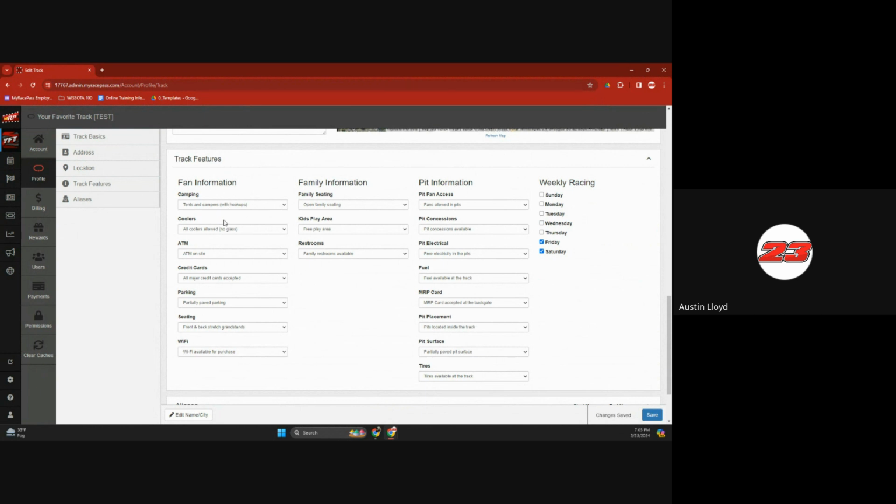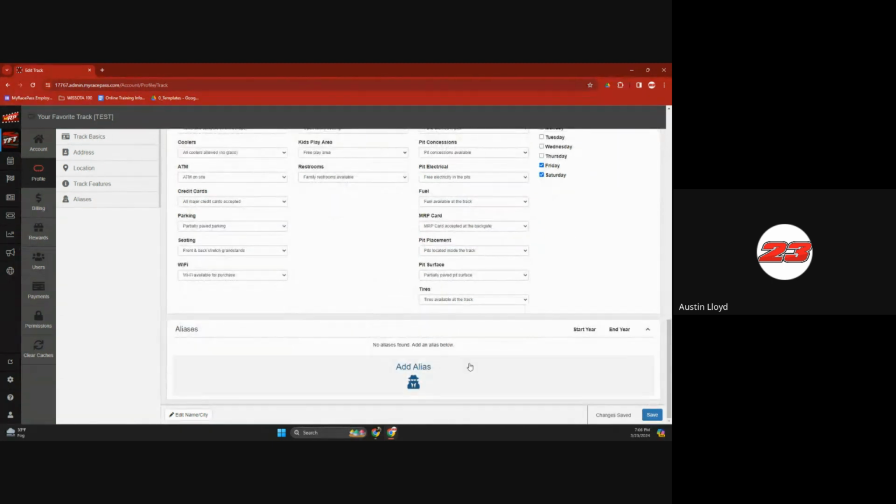Do you allow camping? Do you allow coolers? Do you have ATMs on site? Do you sell fuel? Do you sell tires? Those types of things. I ask people to come in here once a year. Verify that it's still correct as you do updates and changes to your facility, and then kind of move on from there. And the last thing on this screen is the aliases information.